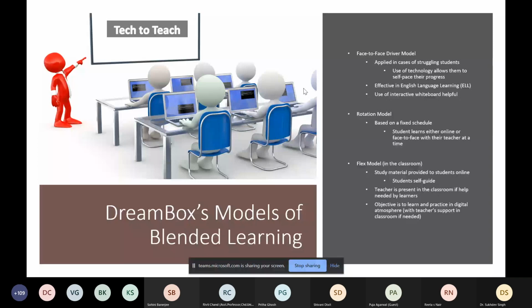Then comes the flex model, which is in the classroom. You are part of a classroom, but the material is provided to you online. In this, the student, through the help of online material, self guides.